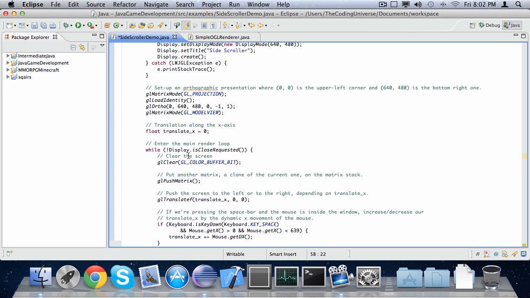Now this is pretty much it. I challenge you, if you want some more, if you want an exercise, to create translation along the y-axis as well.